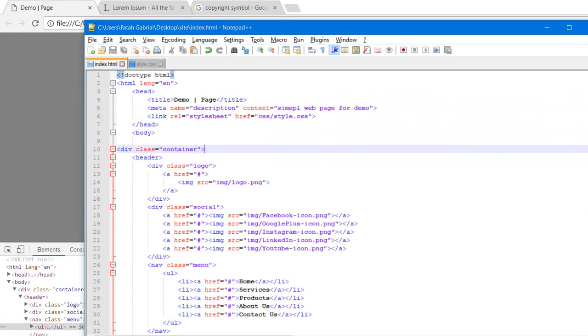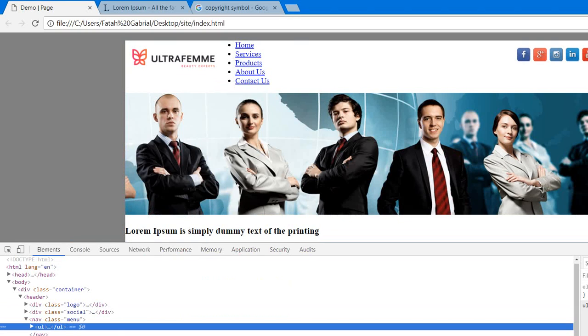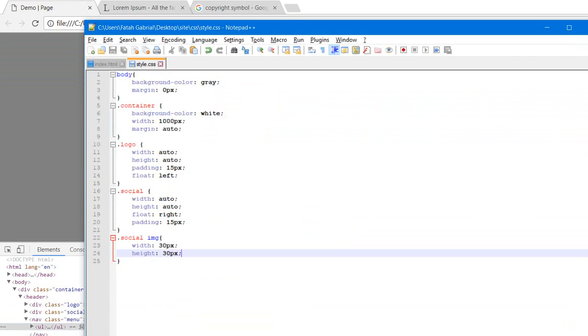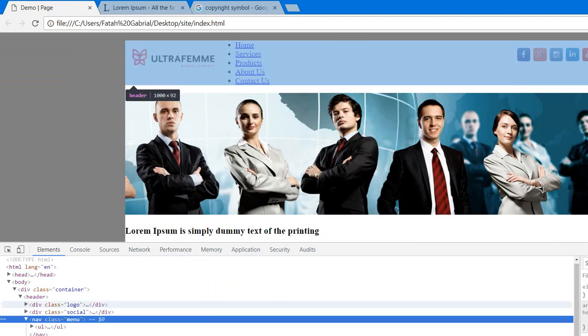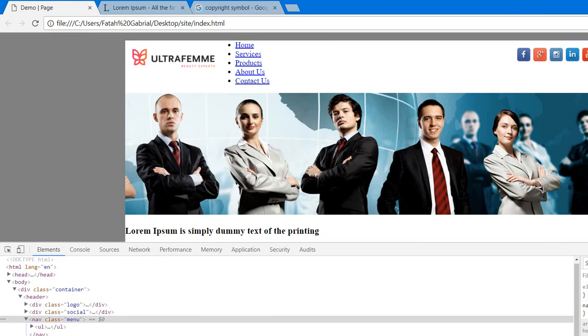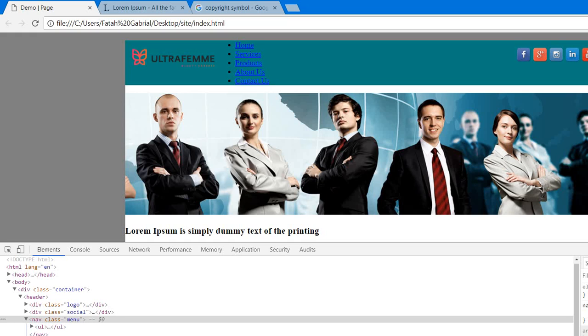So what I'm going to do is come back to our style sheet so I can easily copy and paste it. Inside this menu, I'm going to create a new rule. I'm going to give background color as teal. I'm going to give width as 1000 pixels. Height, I'm going to give it as auto because I want the navigation bar to adapt to whatever style I give it.